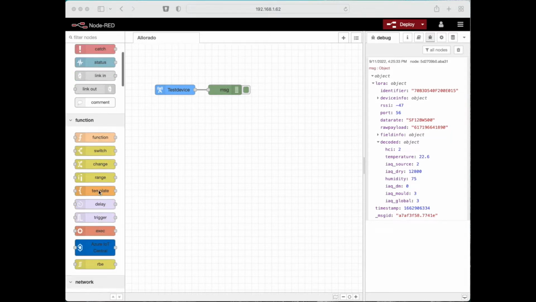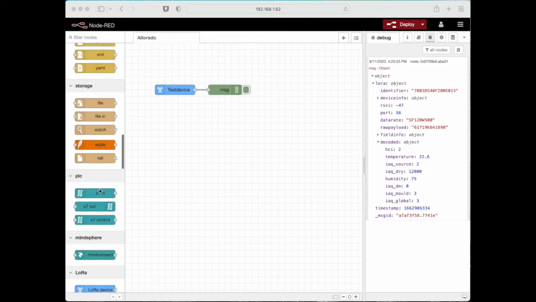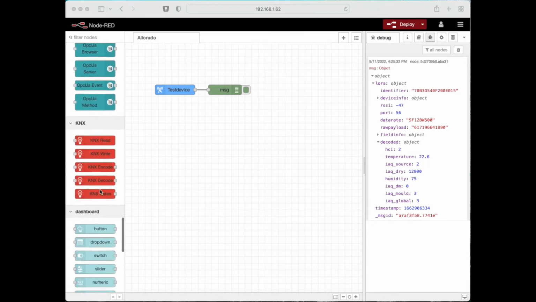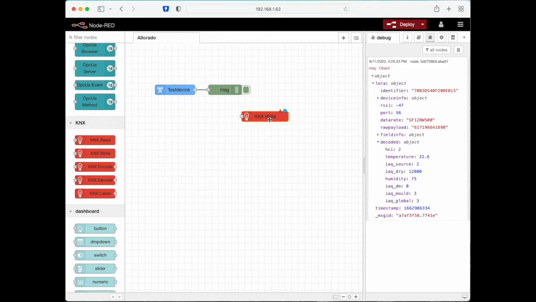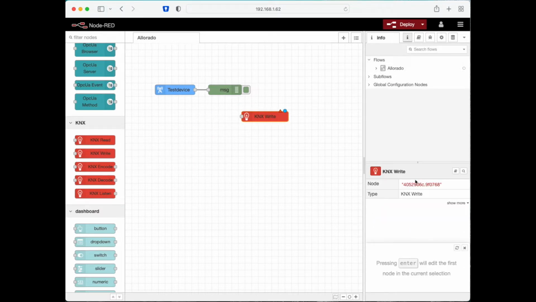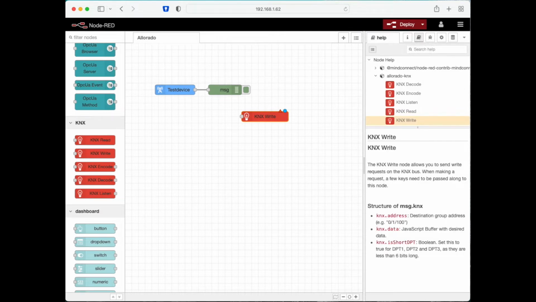So first things first, let's drag in a KNX node. We scroll down to KNX. We see KNX read, KNX write, KNX encode, decode, listen. Basically lots of fun stuff to use. But we're going to use the KNX write node for the moment. As you can see here, if you click this help icon, each node has some documentation and it actually tells you what data you need in the incoming message.